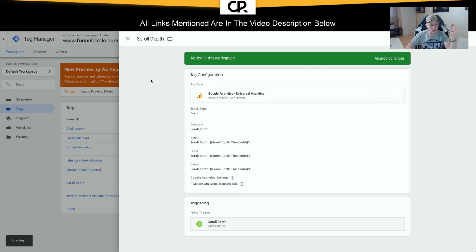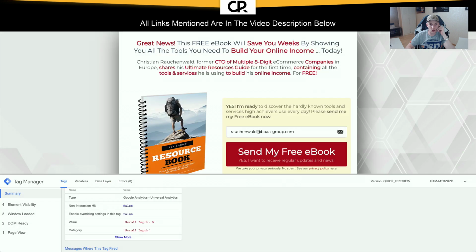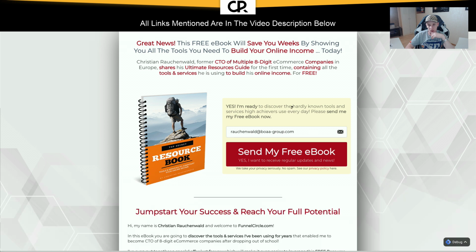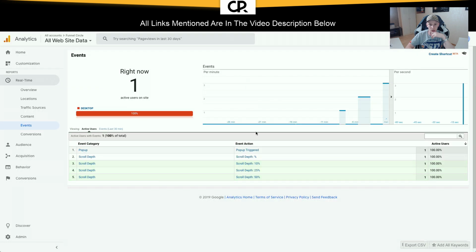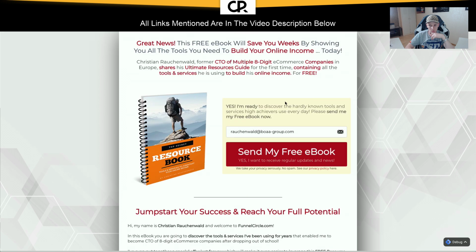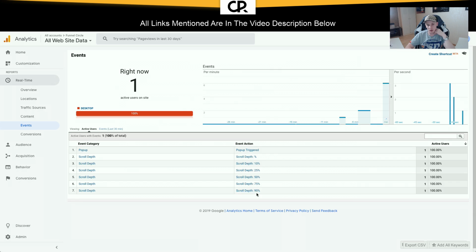So now we save that and we go to preview again and we refresh here. And now we will get results in Google Analytics. So we do this and then we just scroll down and we will see here 10, 25, 50%. Yeah, why does it only trigger 50%? Probably because the page is very short. No, it triggers 90 as well. Great. So you see, people scrolled all the way down on this page.